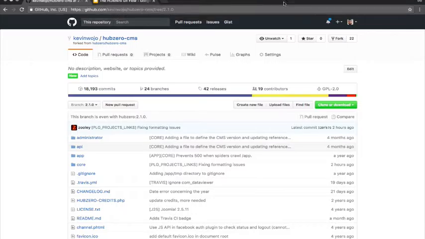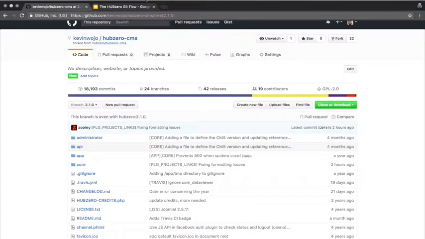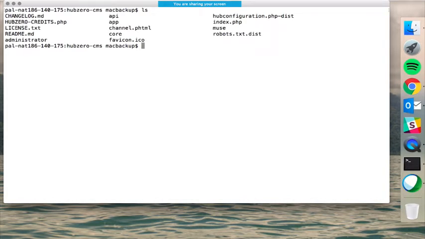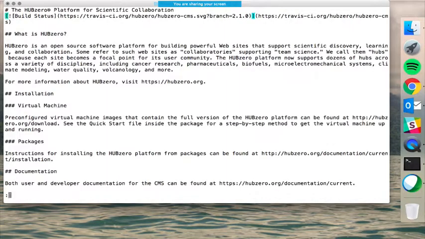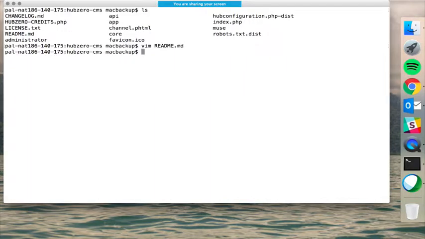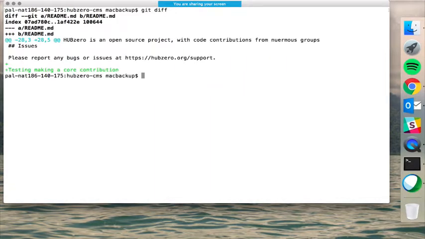All right, so let's make a change to core. Let's change something that doesn't necessarily have a whole lot of consequences. Let's change something in the README, and we'll put something at the end and say, testing, making a core contribution. Perfect. I can do a git diff to see the change that I made. It shows that I've added a core contribution.